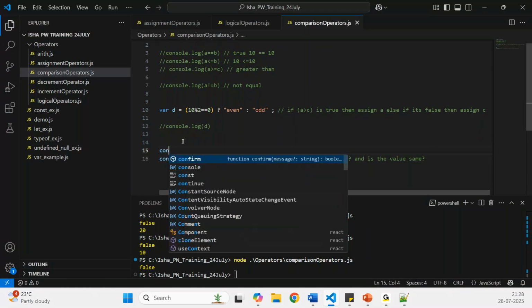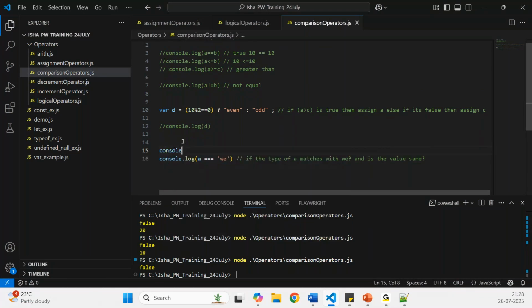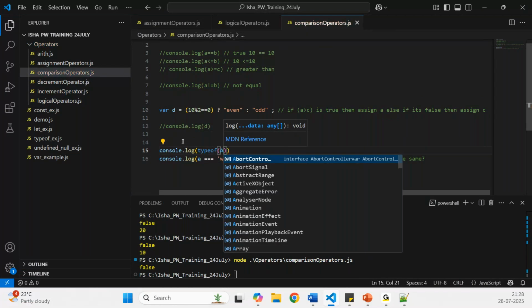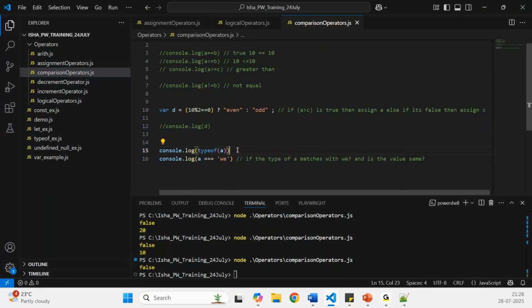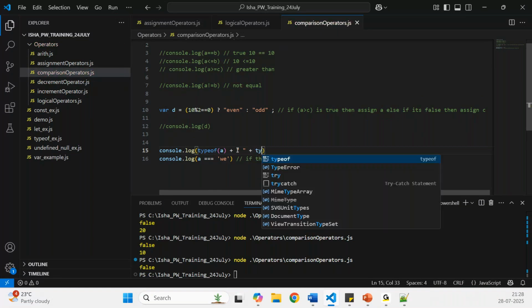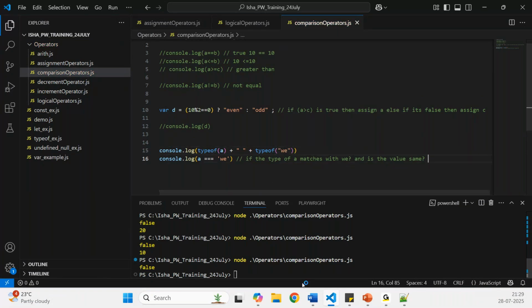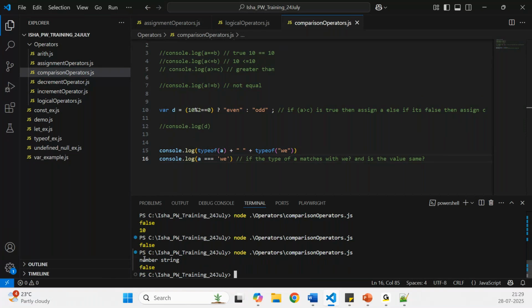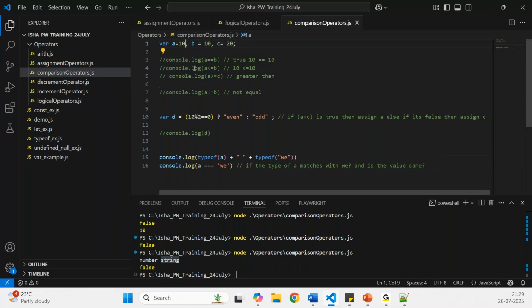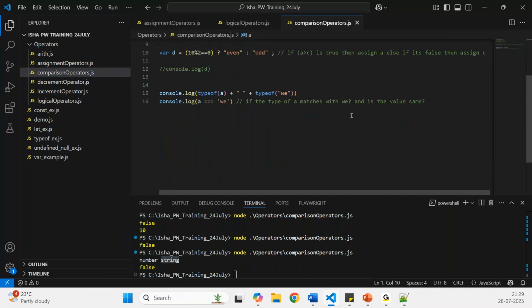In case you haven't tried, console.log of typeof a and typeof of this one. Let me give this, and we'll see what comes. So it's type number and string, both are not matching. Now let me change the value of a to v. What happens now? Let's see.